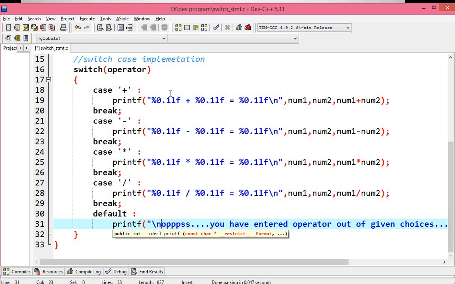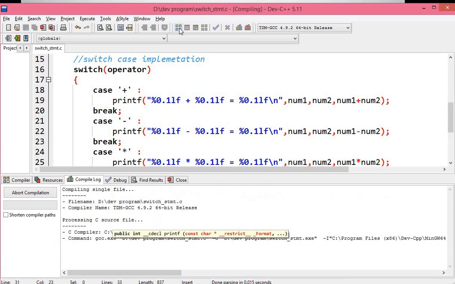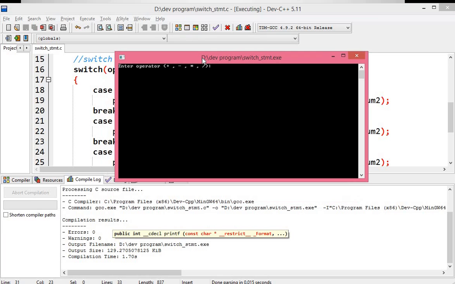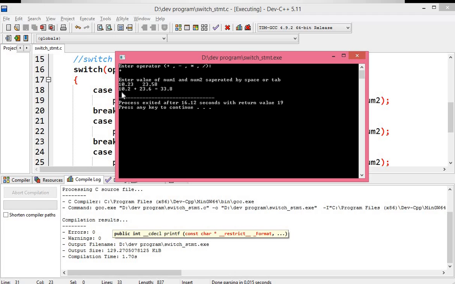Now let's compile this. Yeah, over here there are errors 0, warning 0. Now just run the program. Enter operator. Let's say I have entered plus. Now enter value of number 1 and number 2. Let's say 10.23 tab 23.58. Now enter, and you got your message: 10.2 plus 23.6 is equal to 33.8.